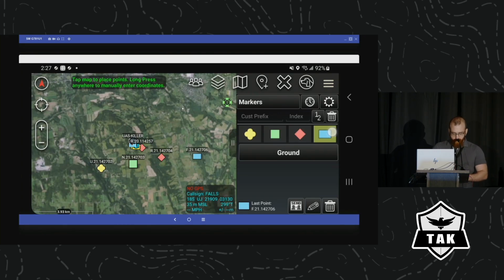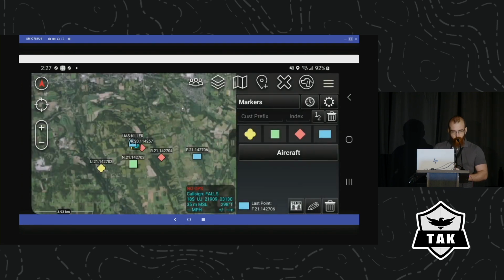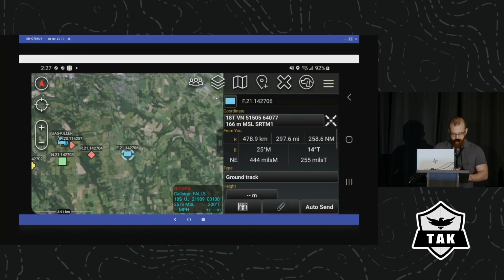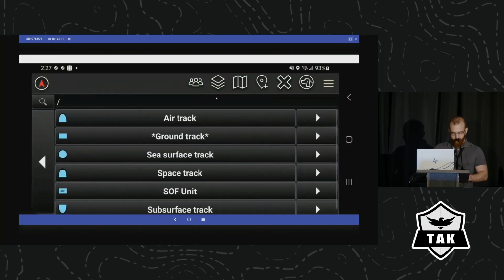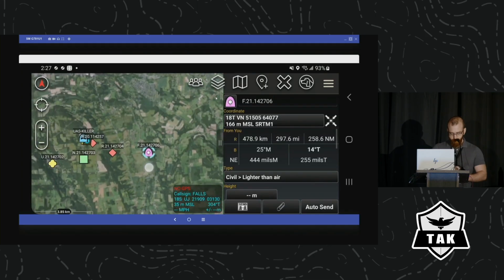You can also specify subtypes. So if you don't want to drop a ground, but you want aircraft, there you go, you have your options in here. If you need to get more specific, there is another way to do that. For these types of markers, you can go into their radial, which I'll cover more in a little bit, drill into the details for that marker, and you can navigate to this type option, and from there you can specify more specific information for that track, like so.